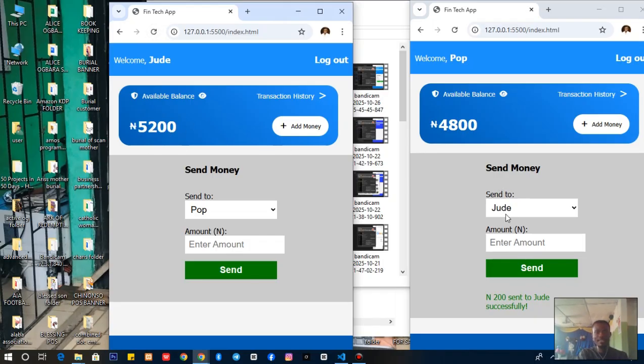Now let me say I want to transfer the whole money that Pop has now to Jude. I'll just say 4,800. Hey, let's go. Whoa, zero balance. The 4,008 was sent successfully. Now let's come back here and refresh. Wow! Jude now has 10,000 naira.